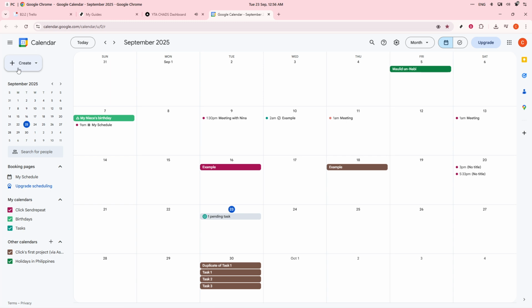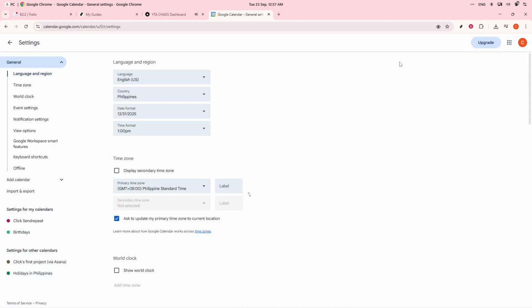First, we're going to access the settings area to begin the export process. Look to the top right corner of your Google Calendar. There you'll find the recognizable gear icon, which serves as the entryway to a multitude of calendar settings. Go ahead and click on it, then select Settings from the drop-down menu.